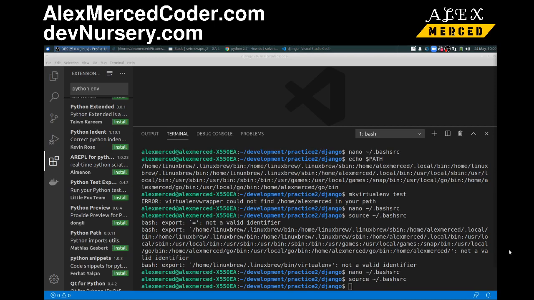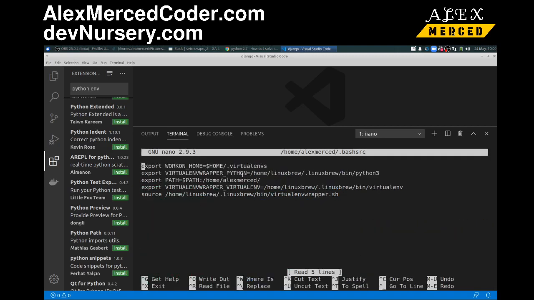Okay, after a lot of trial and error, I figured it out. Basically what happened was, and let me just explain to you so that if you have to do this. I'm editing my .bashrc file, and then I have to put in all these variables. This is the variable for where your virtual envs will be stored. This is where my Python is. This is where my virtual env is installed, and this is the file I'm sourcing.